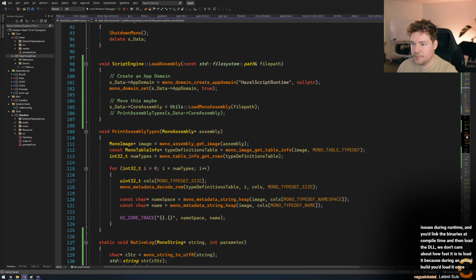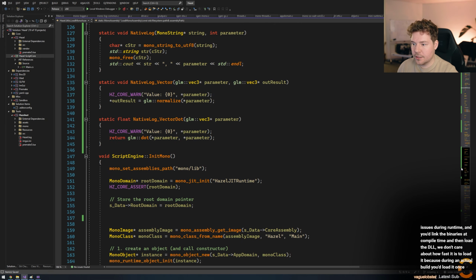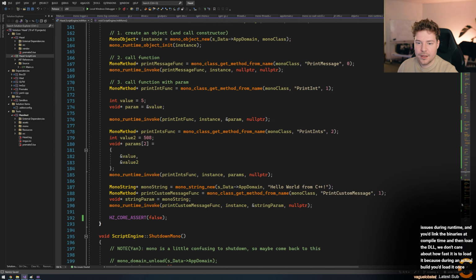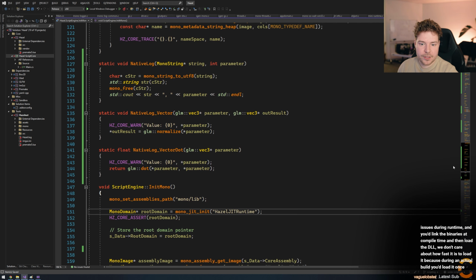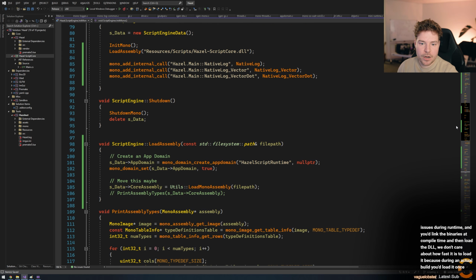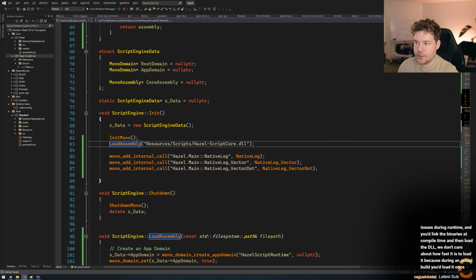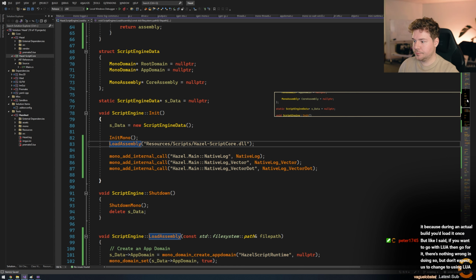Okay, cool. So apart from that little setback, I think that's pretty reasonable. I don't know if this should be configurable, maybe. I don't know. Just looking at various strings here. Alright, cool. So yeah, we should be loading the assembly.